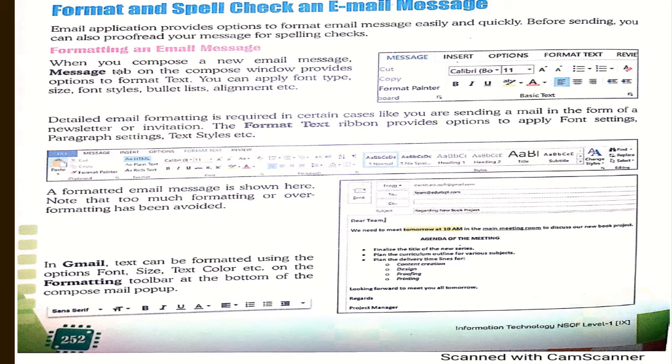So what is formatting an email message? When you compose a new email message, the Message tab on the compose window provides options to format text. You can apply font type, size, font style, bullet list, alignment, etc. Detailed email formatting is required in certain cases, like when you are sending a mail in the form of a newsletter or invitation. In the formatted email message, it is shown here. See, this type of format option is shown here. Note that too much formatting, or over-formatting, should be avoided.